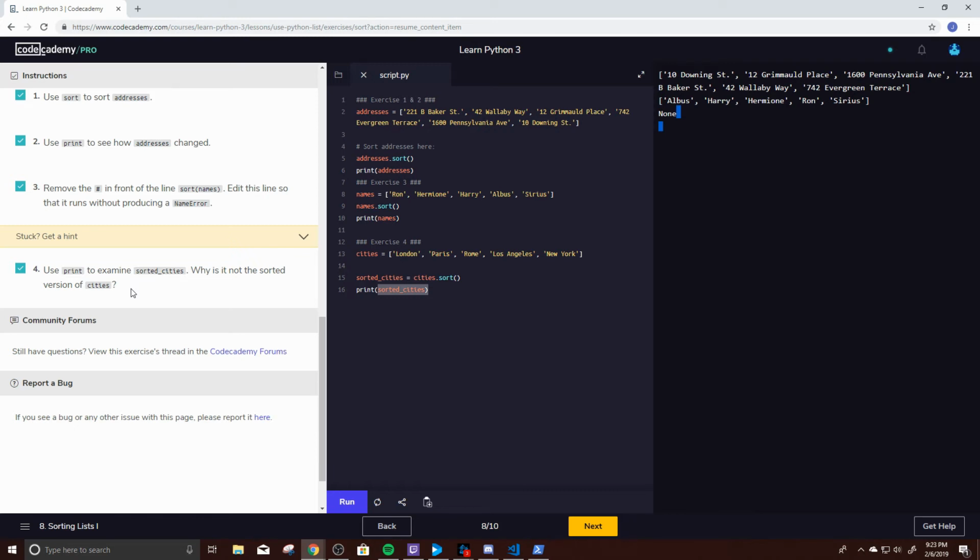Because what it did was it saved into the variable the result of the method, but not the cities itself. So cities.sort took the list cities and sorted it in the code already, and then when we tried to assign it to this, it won't do that. It doesn't allow you to do that.